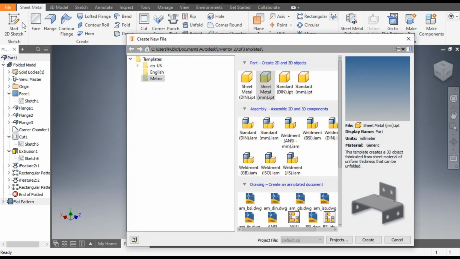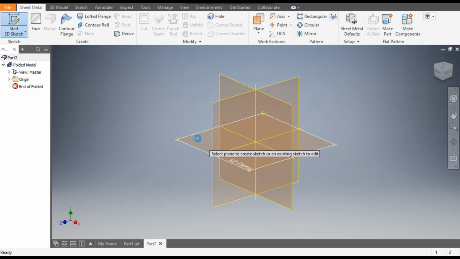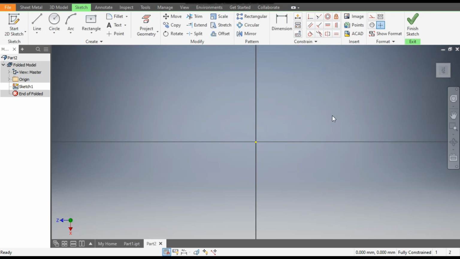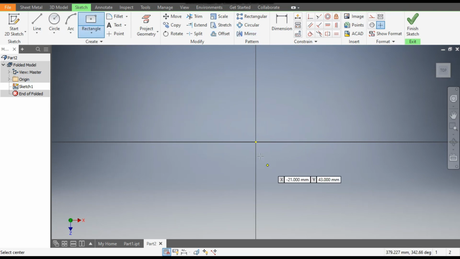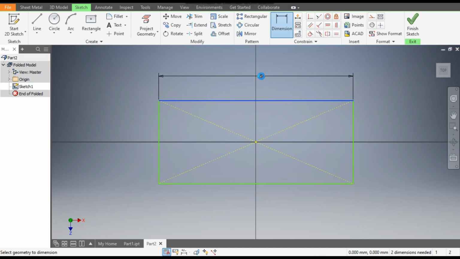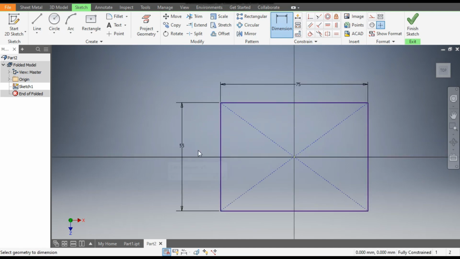Go to new, take a standard sheet metal part in millimeter and go to create. Now go to 2D sketch and we will select the XZ plane. This will be the top plane. Rotate. From here we will take a 2-point center rectangle. Click on this center point and drag it outward. Now go to dimension. This width here will be of 75 mm and the height of 55 mm.